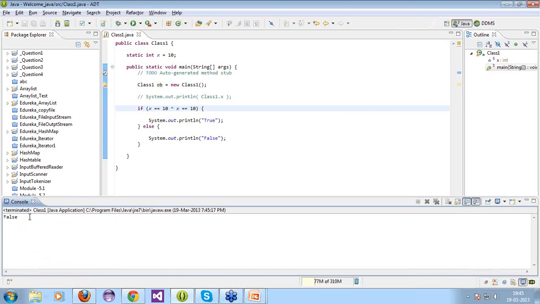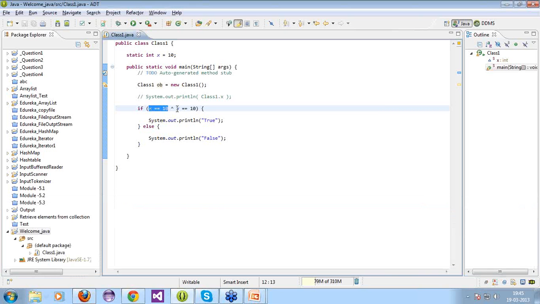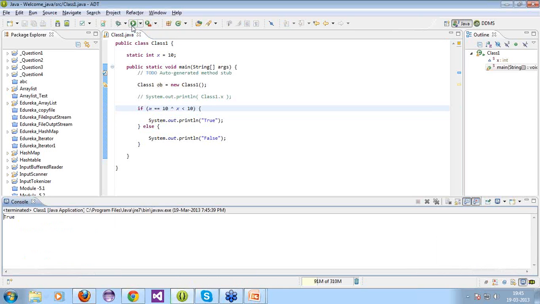I run this code and I'll receive a result false because both the conditions are same right here. So when the conditions are same and you put the XOR operator, it will always give you a result false. Just make one condition true or one condition false right now in our case. So first one is true and second one is false, and I run this code, I'll receive a result true.